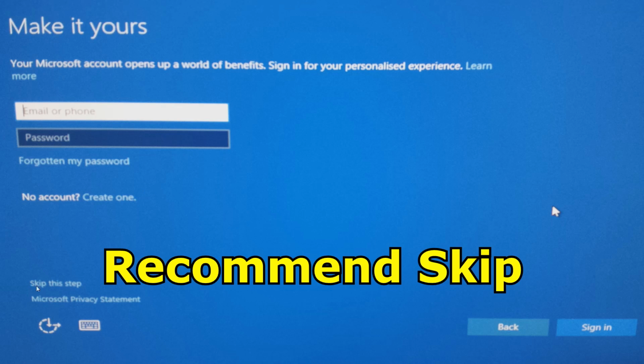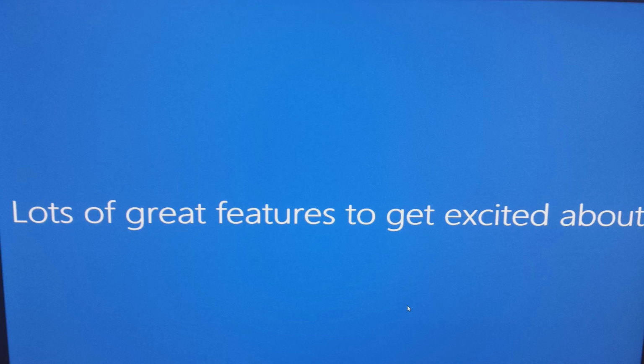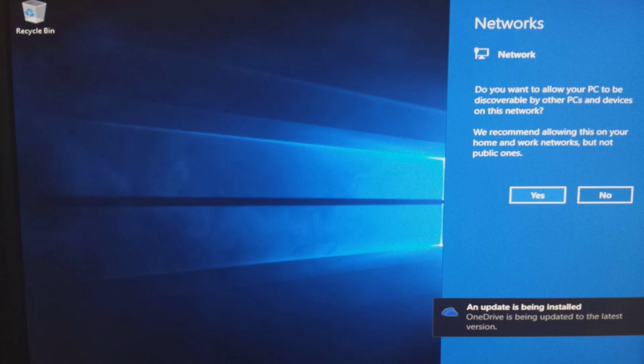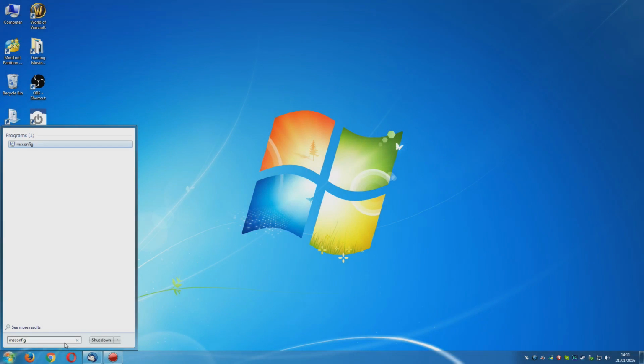For now though, I just decided to skip this step, which then allows you to create an account for the PC. Type in whatever name you want, give yourself a password and a password hint. Click on Next. And apparently there's going to be lots of great features to get excited about. And that should finally be you in Windows 10. Right, so I'm going to finish this one off simply by showing you how to change one or two little things that will improve the loading up time. And also, if you want to get rid of Windows 10, I'll show you how to do that now.